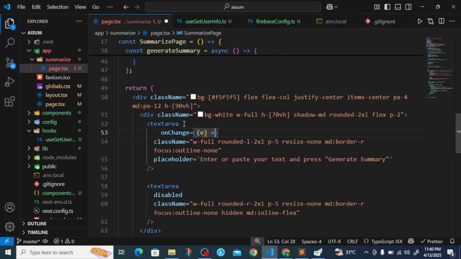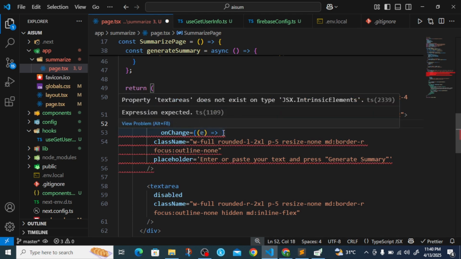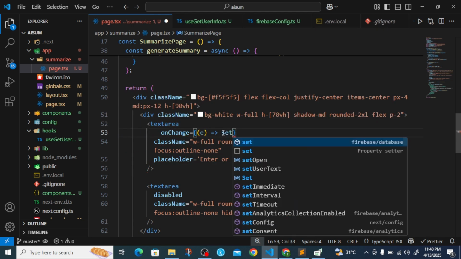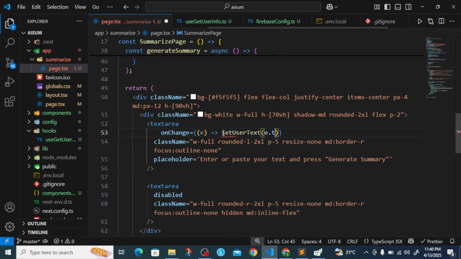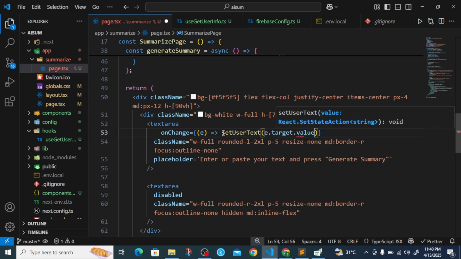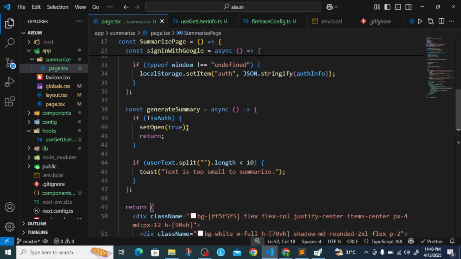So E, and then we can come here and say set user text, set user text to be e.target.value. Just like this, we have the user text, and we can display the user text.